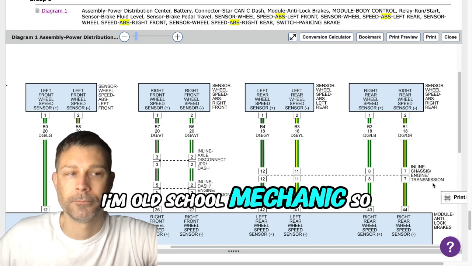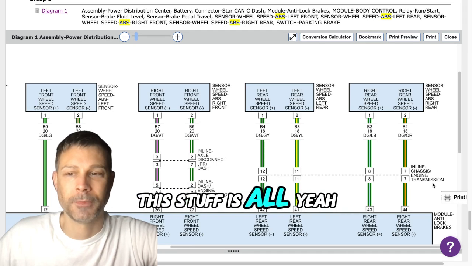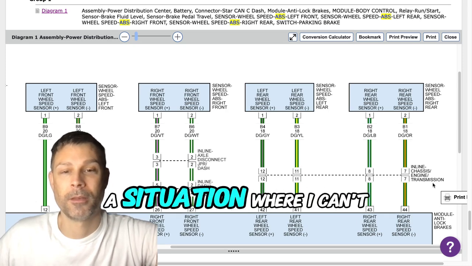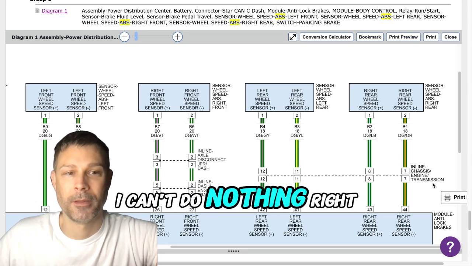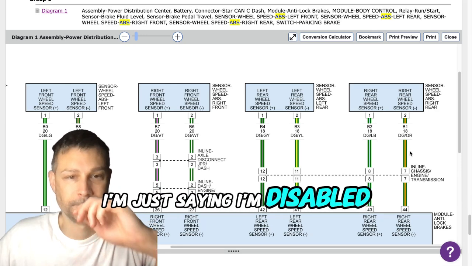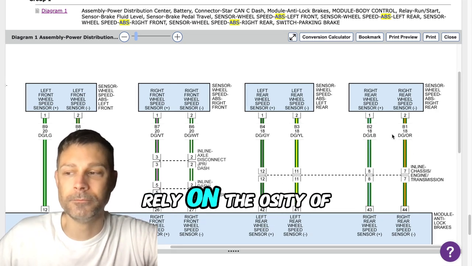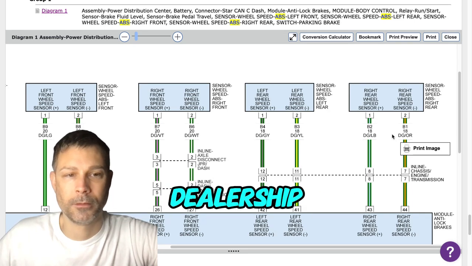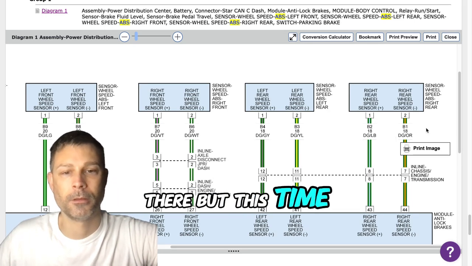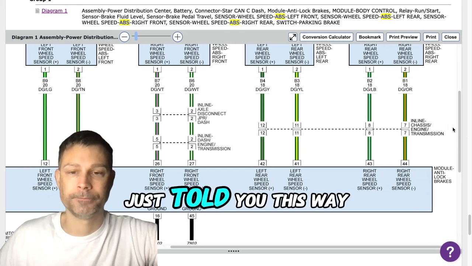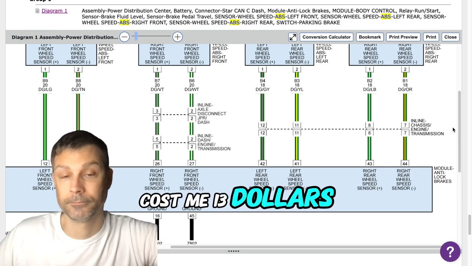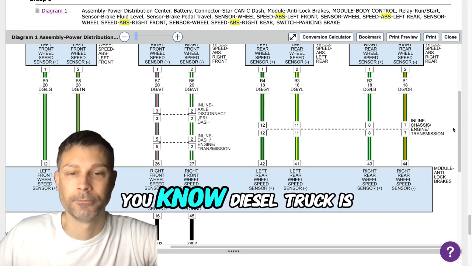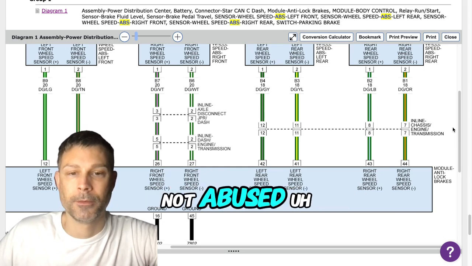I'm an old school mechanic, so this new stuff is all foreign to me. And I was put in a situation where I can't do anything. I'm disabled. I have to rely on the honesty of other people, and I've always had the dealership. That's why I've always gone there. But this time, to put it this way, it cost me $3,800. Oh, wow. That's exactly what I said. Diesel truck, it's not abused.